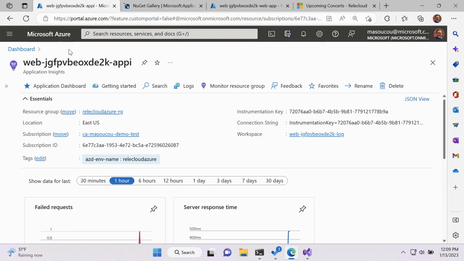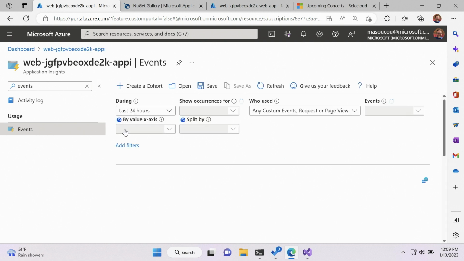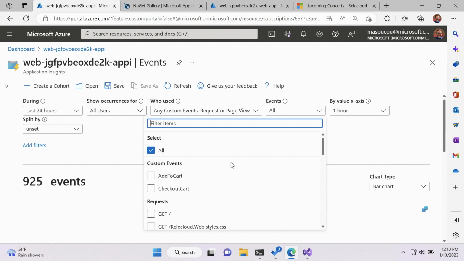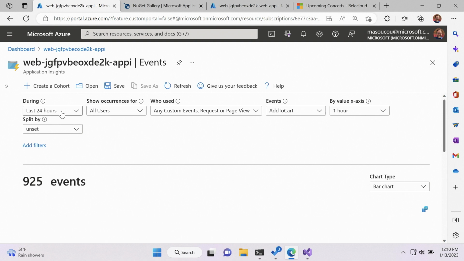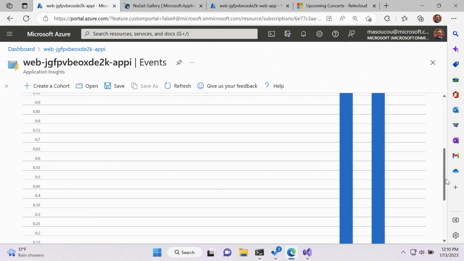Now if I go back to Application Insights, I can also view custom events that happen. I have my code set up to log when folks add a ticket to the cart. If I look for events, I can load that up, and then I can view the custom events, like add to cart. Then I can say during the last, let's say, 12 hours, and only 2 events happened during those last 12 hours.